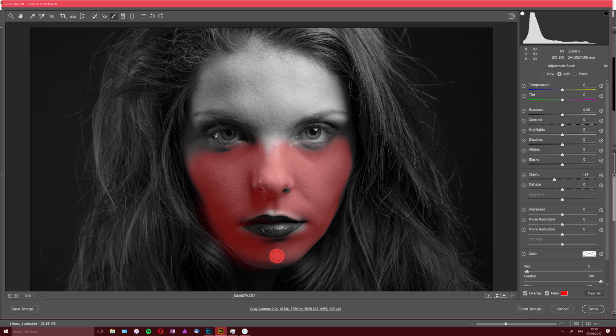paint on the face, and I want to avoid the eyes because I want all the details to be preserved in the eyes. Forefront, obviously I need that to be smooth, not too smooth, but I want that to be smooth. Okay.